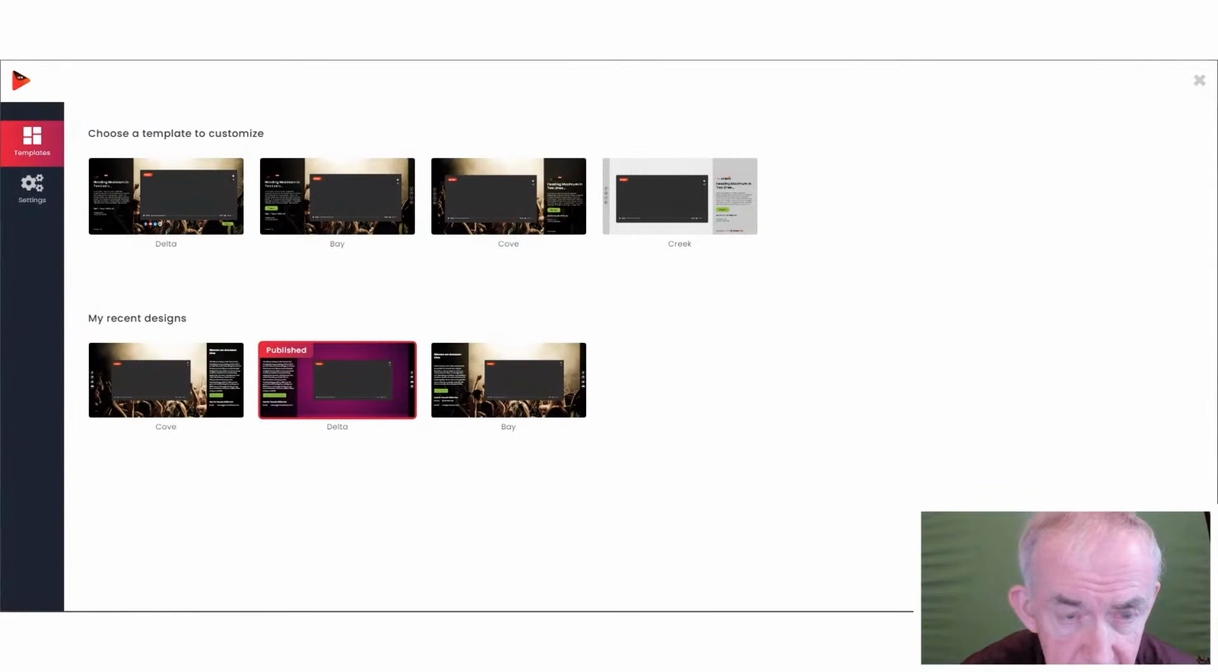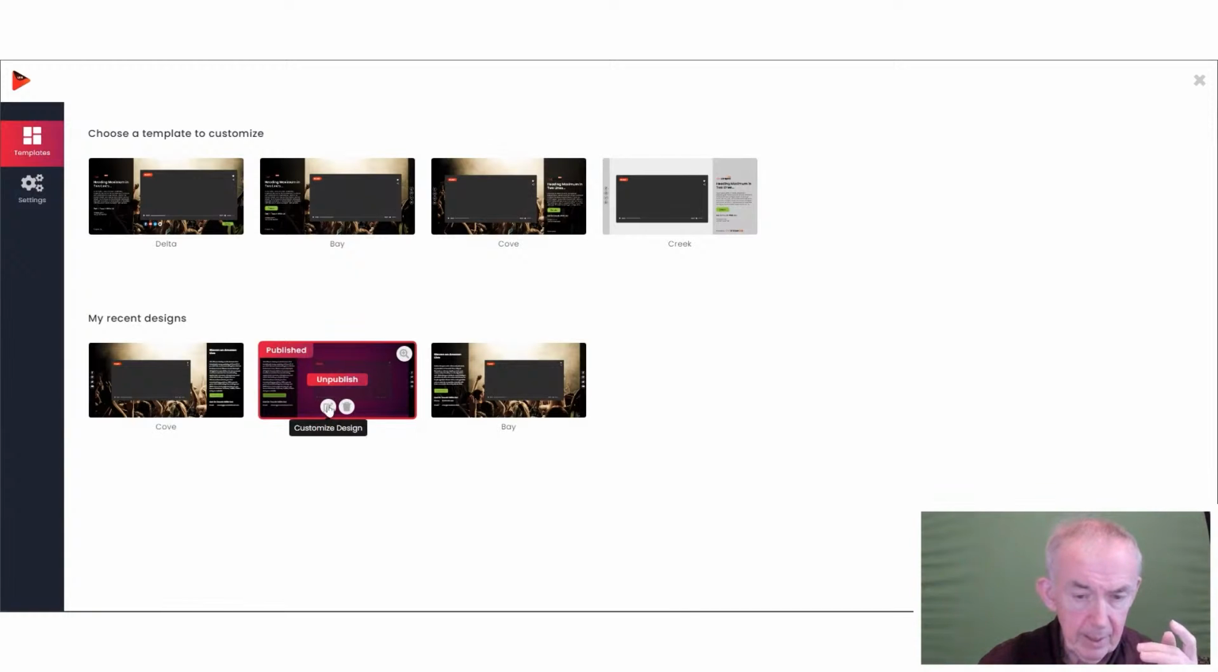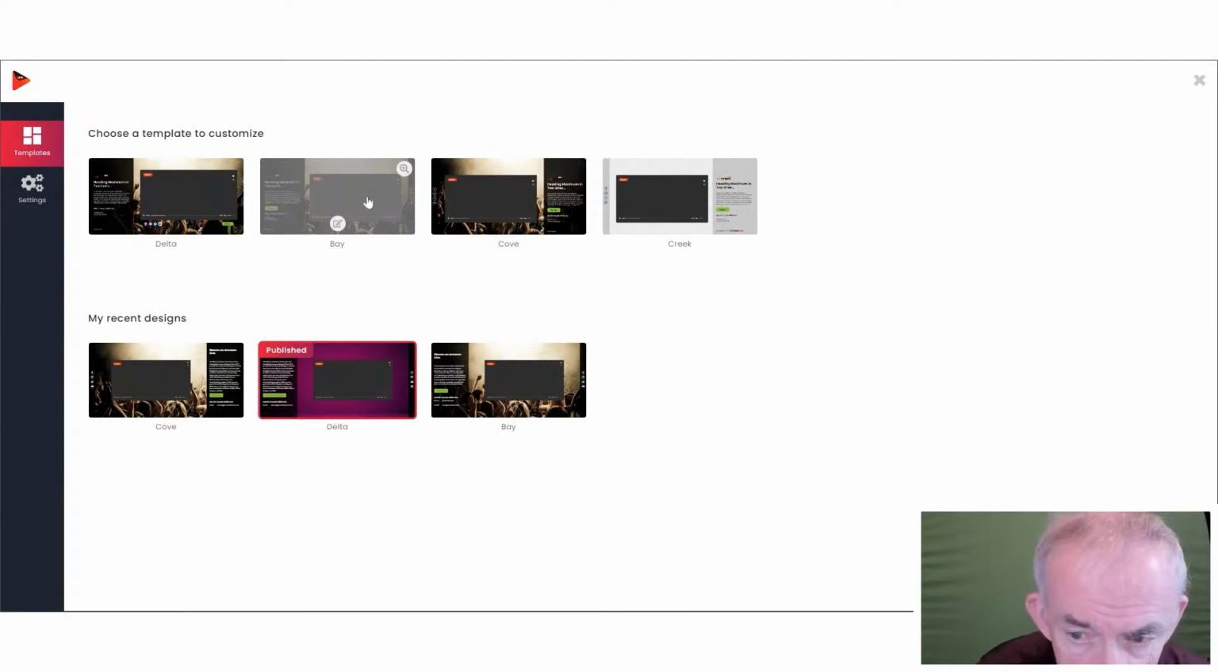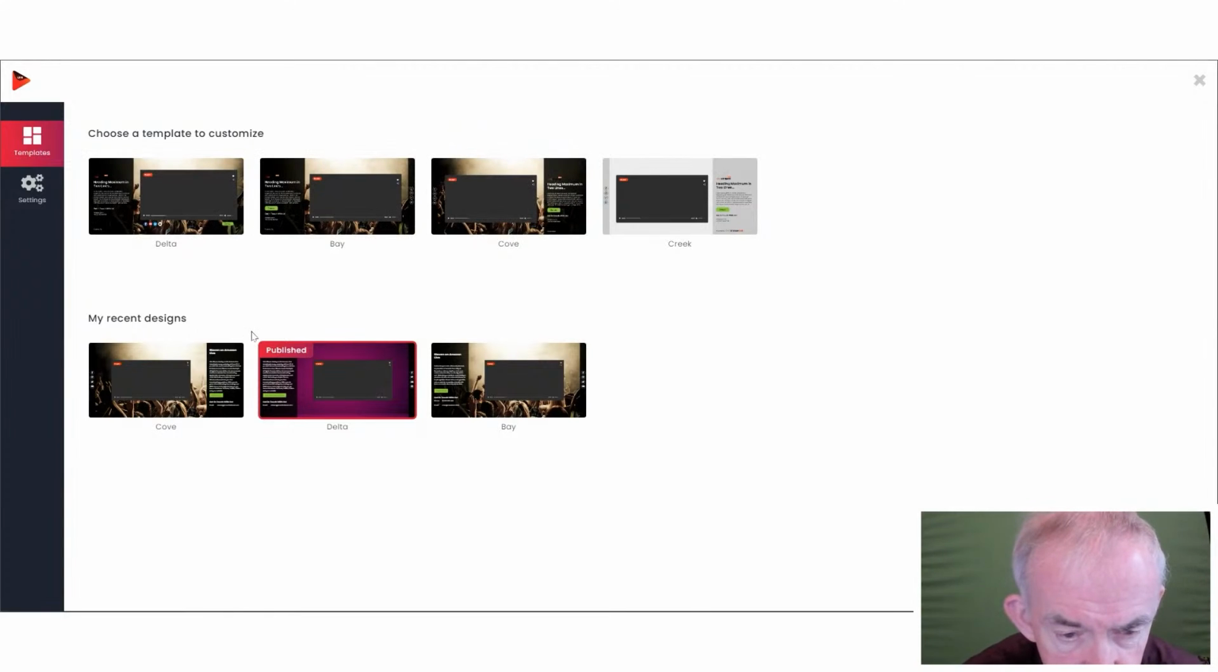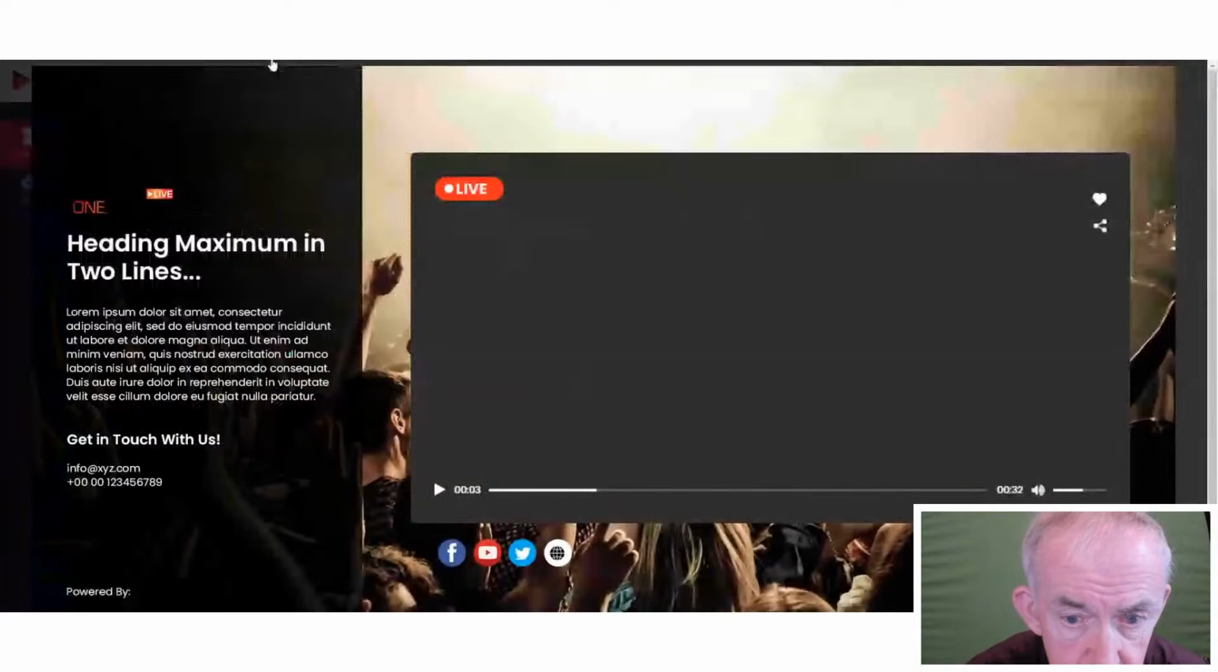And to take one, this is one I made earlier. So let's go with the one I made earlier to actually explain things, and then I'll go through it step by step. I'm going to edit what I made earlier. I selected Delta, the first one, and I've customized it. If I go for a preview here, can you see the preview? Yes, you can. This is the preview of the page.